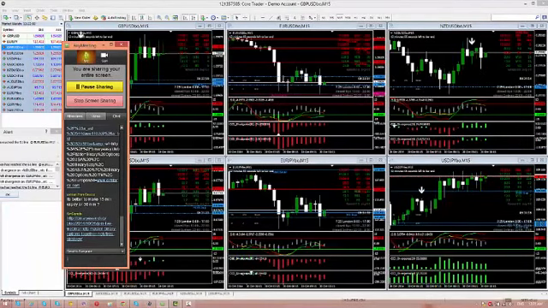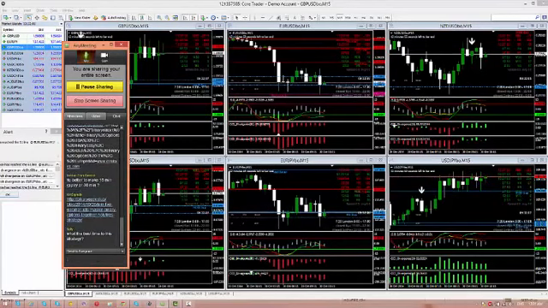The expiry is 15 minutes on a 15 minutes chart. We do not manipulate the strategy, right?